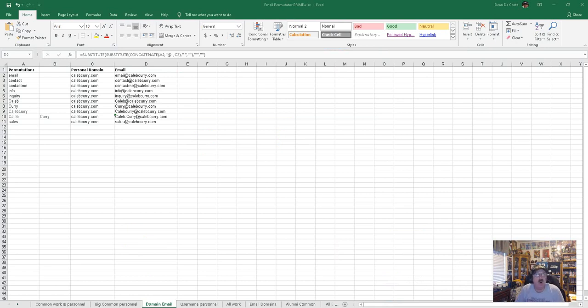This is when people own their own domain, and in this case, we're looking at calebcurry.com, which is a legit one. As you can see, the permutations are simple. The beginning part of it is going to be email, contact me, info, inquiry, first name, last name together, first name dot last name, and sales. Those are the most common. Over 95% of the people that own their own domain, it's going to be one of those.